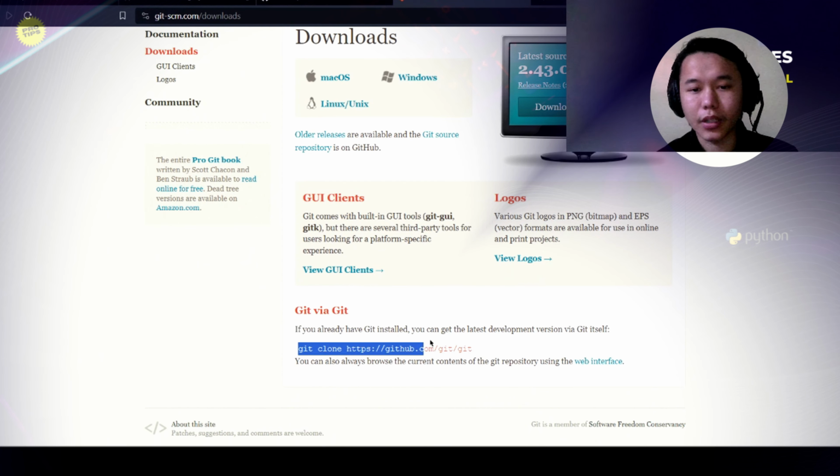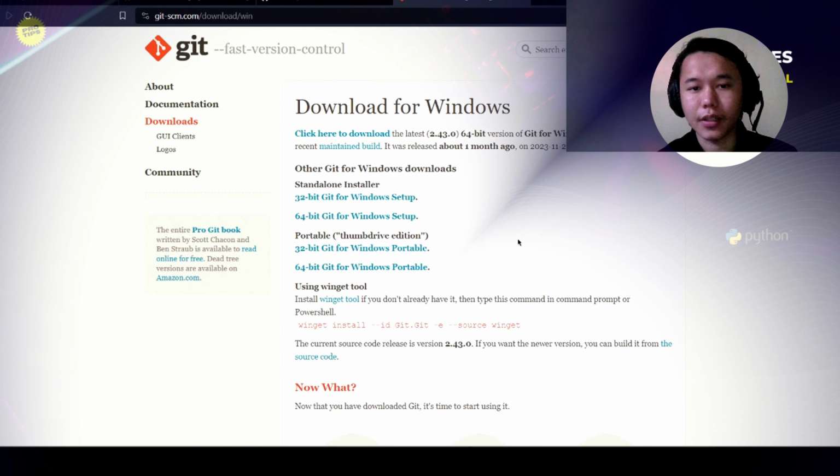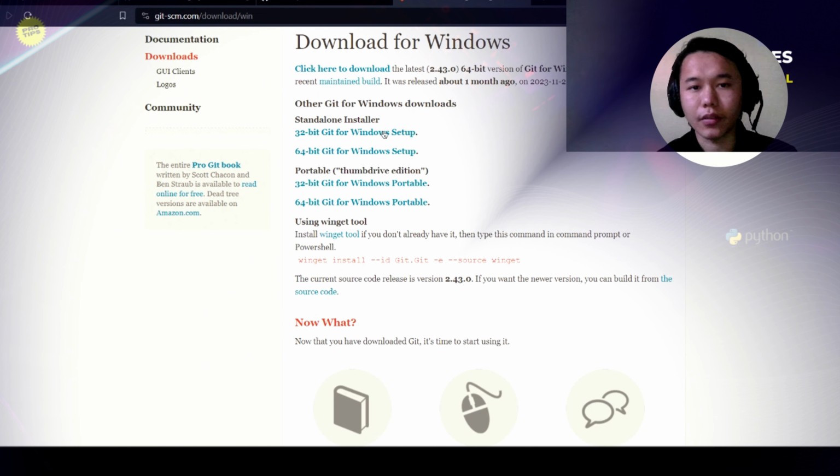Git clone https://github.com/git/git. This is how you can click over here and simply download Git, whether it's the standalone installer for 32-bit Git for Windows setup and 64-bit Git for Windows setup, or you can use the portable thumb drive edition as well.